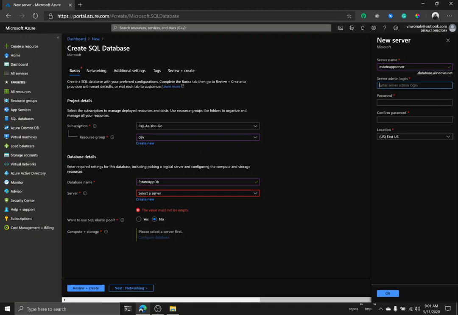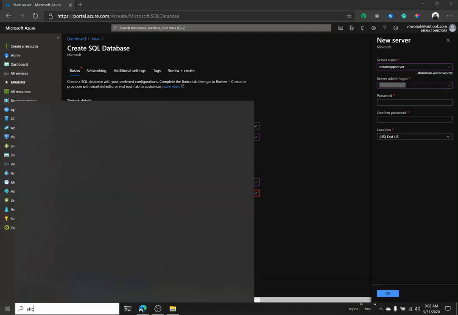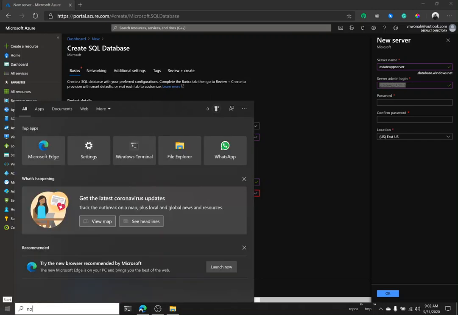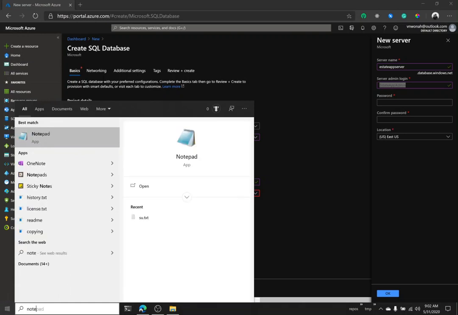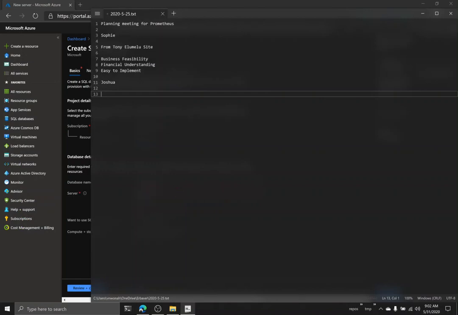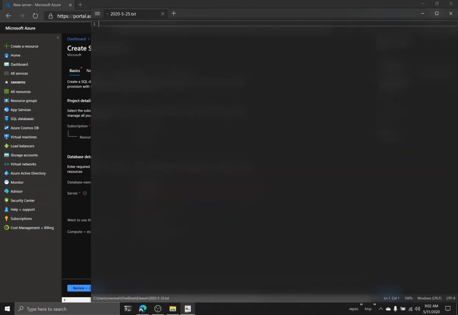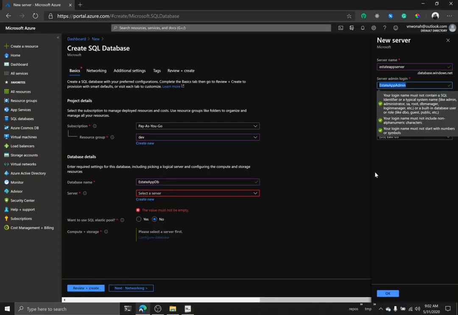So my server is estate. For the login, I'm going to use estate app admin. You have to take note of this. Make sure you don't forget this. I'm just going to open my sticky notes and paste it there. I'll use the notes app. So I'll use this program and just paste it there to hold it. Just clear all of this and paste this here. So I have estate app admin.